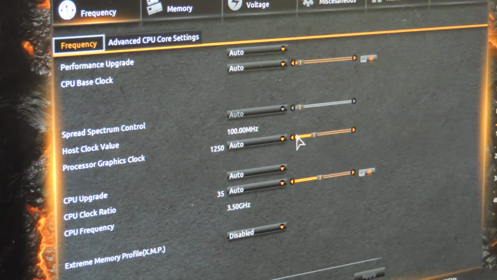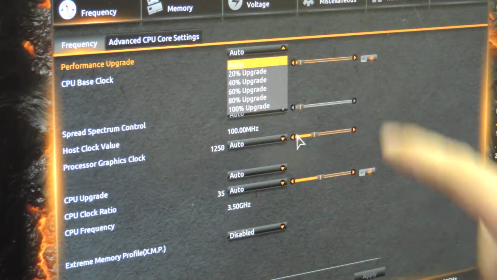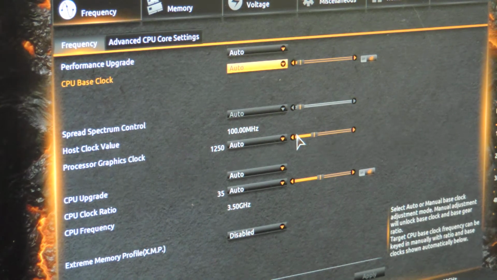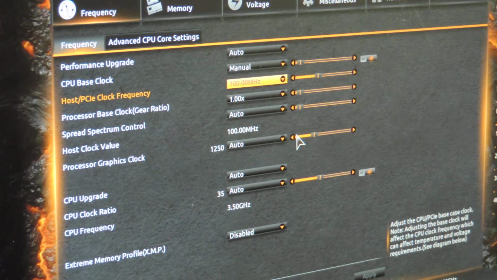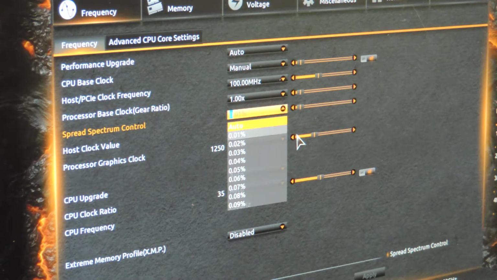So base clock is over here. Now these are automatic overclock: upgrade CPU and memory, 20%, 100%, all that kind of stuff. CPU base clock is on auto. I can press M and go to manual. Then I have control over the host clock frequency. I can set that to whatever I want. Base clock ratio. And then I can also do spread spectrum control, 0.1% to 0.5%.